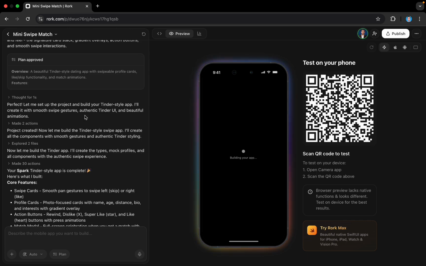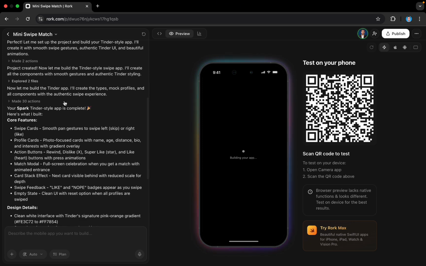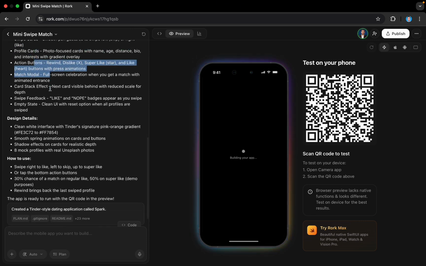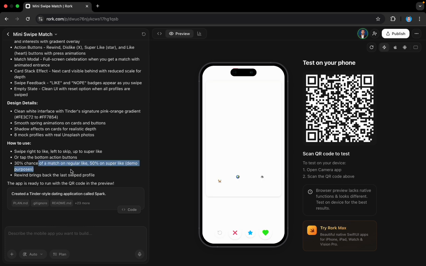And now Rork says, let me set up the project and build your Tinder style app. I'll create it with smooth swipe gestures, authentic Tinder UI, and these are the specifications of the app. And it's still building the app here. These are the core features: profile cards, action buttons, match modal, the same as the one we approved. And this is the design. You can see these are the colors in our gradient that will be used in the app. Smooth spring animations for cards and buttons, shadow effects, 8 mock profiles. How to use it: swipe right to like, left to skip, up to super like. So it has also given us the instructions on how to use it as well. Or we can tap the bottom action buttons as well. 30% chance of a match on a regular like.